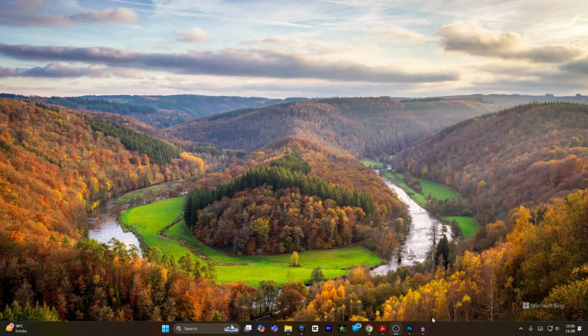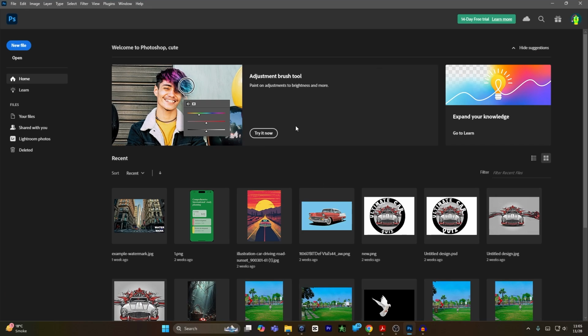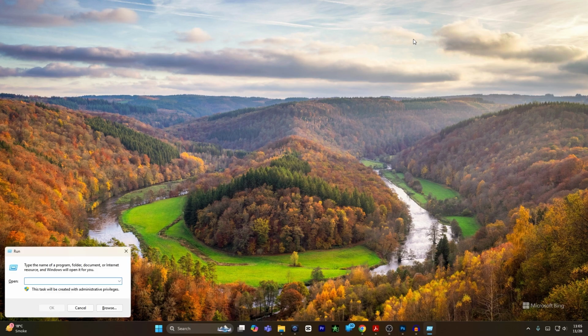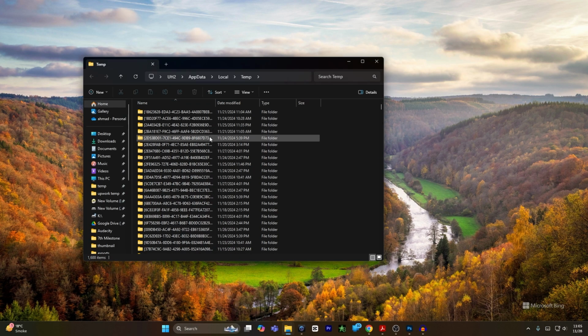First of all, if you are facing any problems in your Photoshop, all you have to do is press Windows plus R on your keyboard. This Run window will appear. You have to type %temp% and hit OK. And then this window will open.